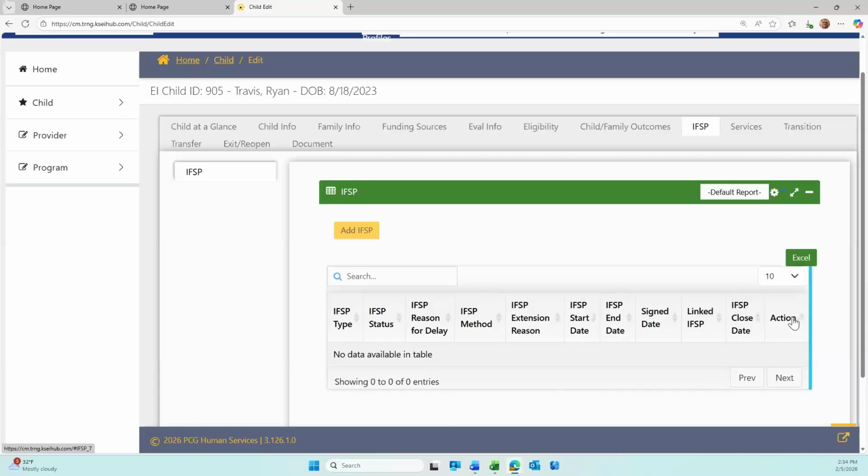You would have an action column over here, and unless that IFSP has closed, you would be able to copy an IFSP and create your next one if you wanted to do that, or you can always select add IFSP and start over fresh. It's totally up to you.